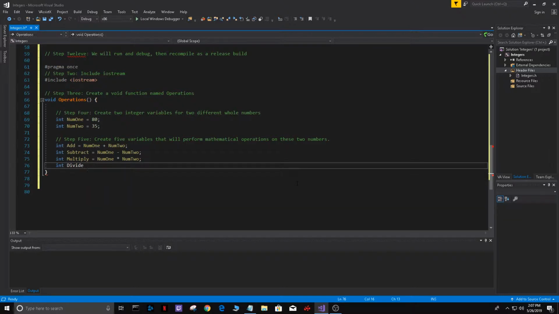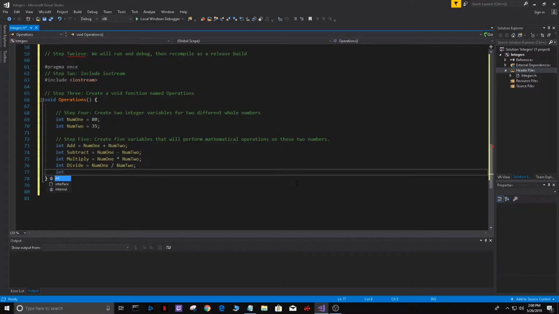divide, which will be set to num1 divided by num2, and then int, and this is modulo or modulus, which is the remainder instead of the solution, of num1 modulus num2. Okay.